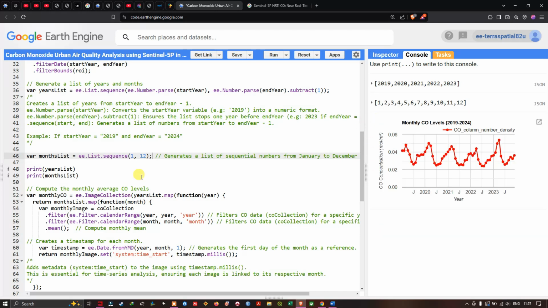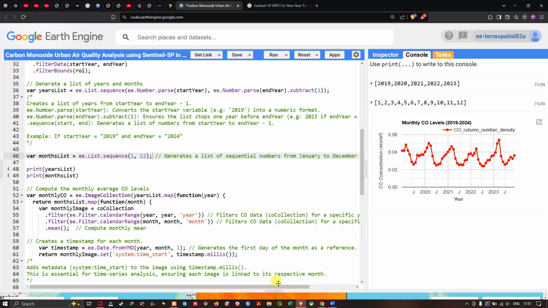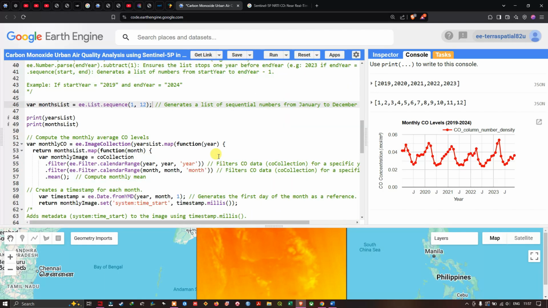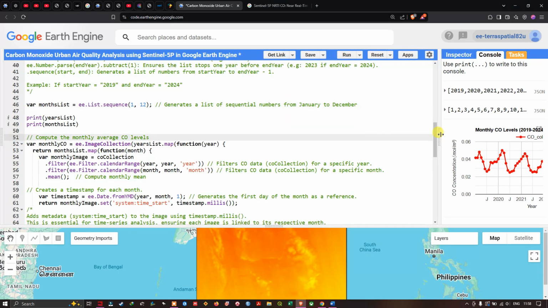Next, we're going to compute the monthly average carbon monoxide level. To generate our monthly carbon monoxide level, first we're going to define a variable called monthly carbon monoxide equals ee.ImageCollection, which represents our Sentinel-5P image of carbon monoxide, and the year list, which refers to the variable we have created.